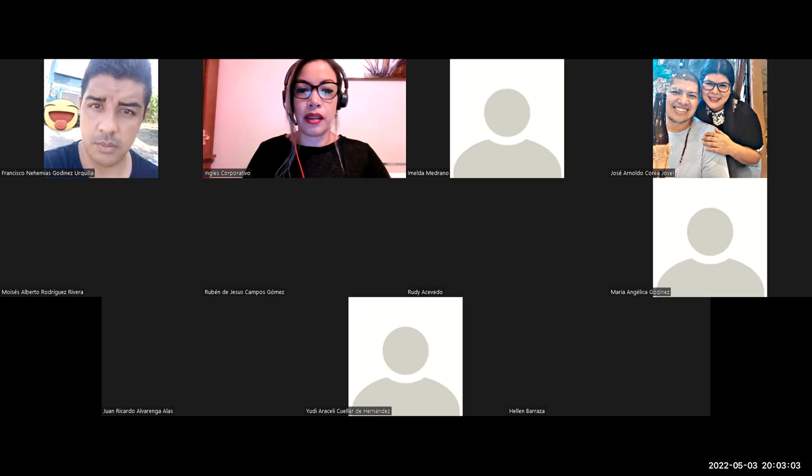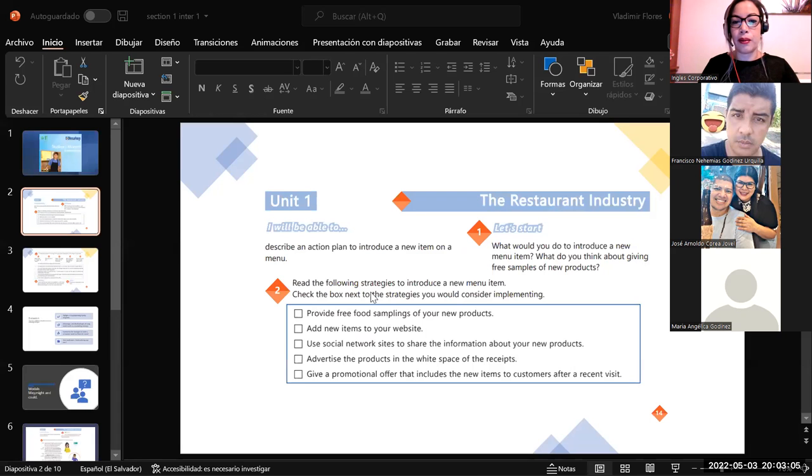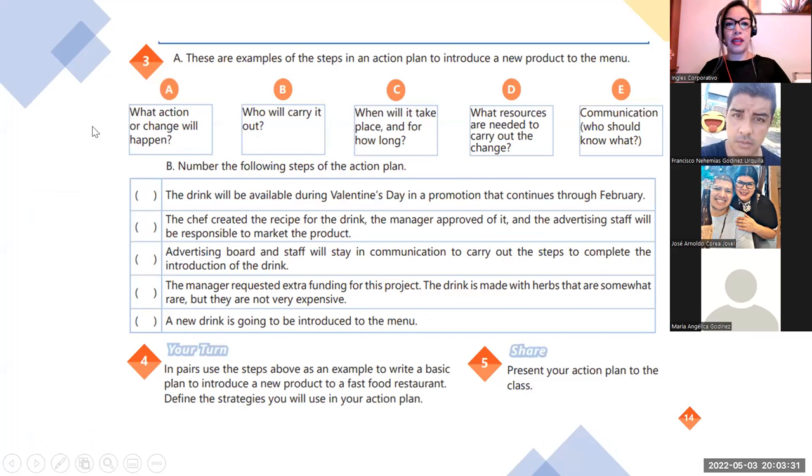Yesterday we started to discuss adding items to a menu. We also discussed actions, plans, and the ways, or things that you would do, to introduce a new menu item, right? So let's see. This is where we stopped yesterday, and I included it here today just as a reference. Right. This is what we need to do today.